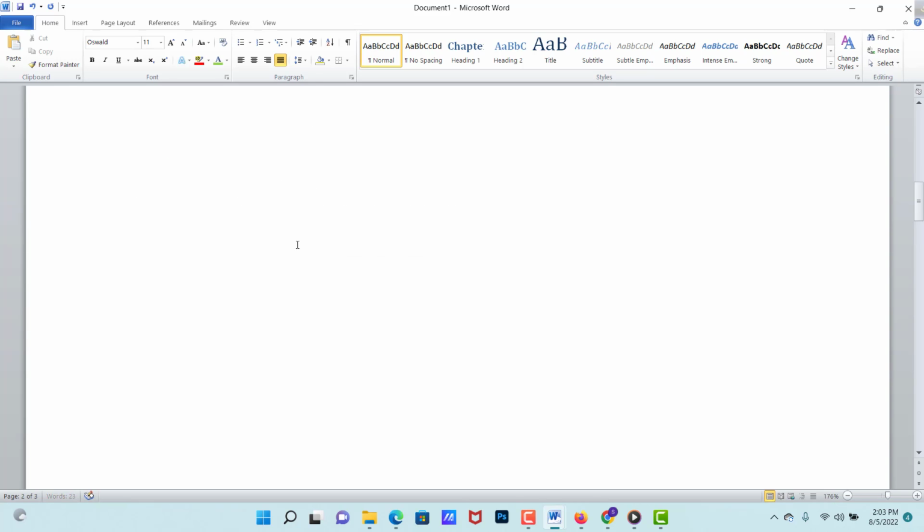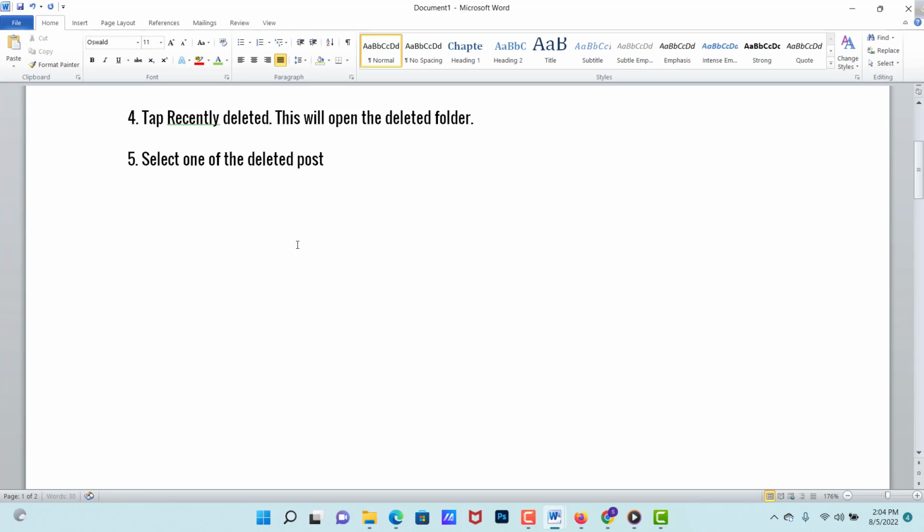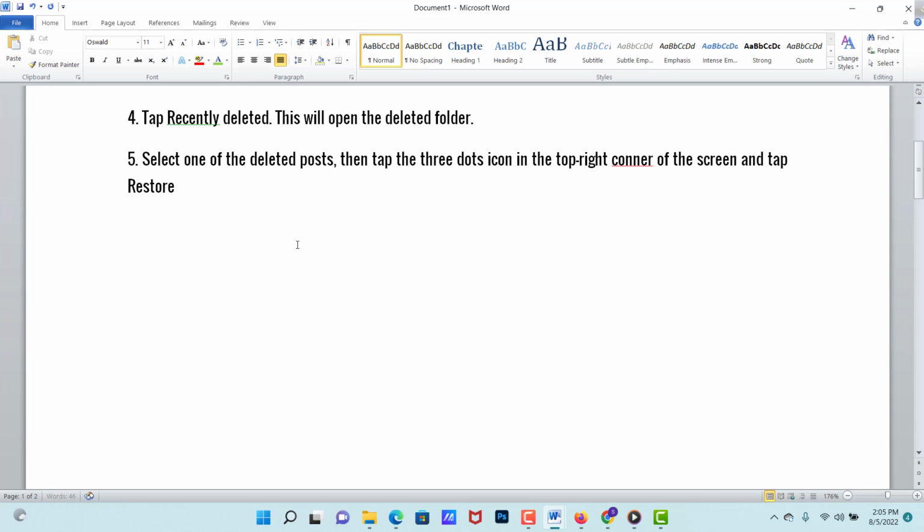Number 5. Select the deleted posts. Then tap the three dots icon in the top right corner of the screen and tap restore. Then tap restore again.